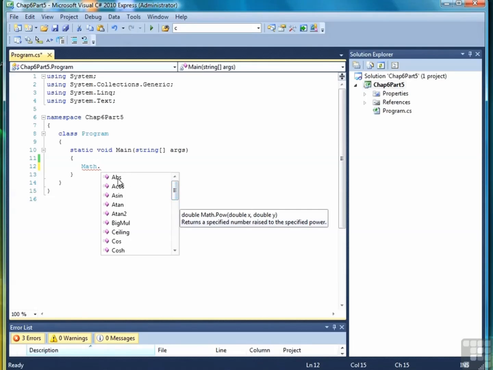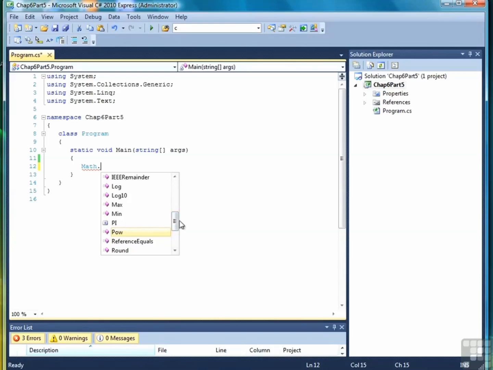So we have things like absolute value, some trig functions, find the floor of a value. I'm sure ceiling was up there. Yeah, there's ceiling right there. Logarithmic functions, maximum and minimum. There's a constant for pi you can use instead of creating your own as we did earlier. The pow function, a rounding function, more trig functions. So let's take a look at how those work, just a couple of them, just to give you an overview.